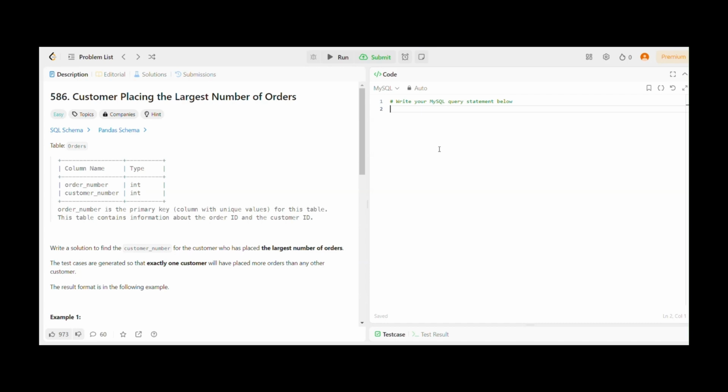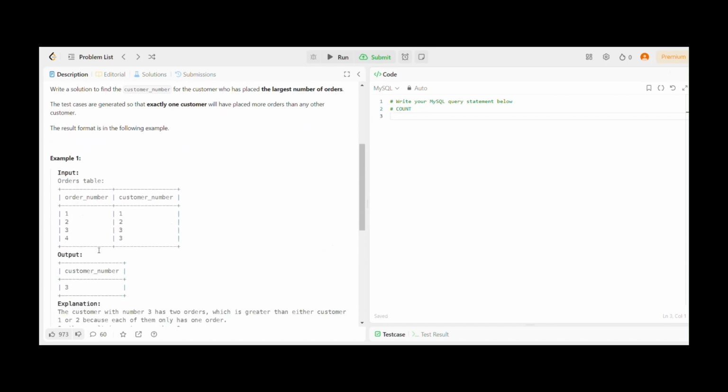Let me just start with the problem over here. What we are going to use is our count, because we have to find the count of order numbers against any particular customer ID, customer number. For that we would of course be using the group by over here.